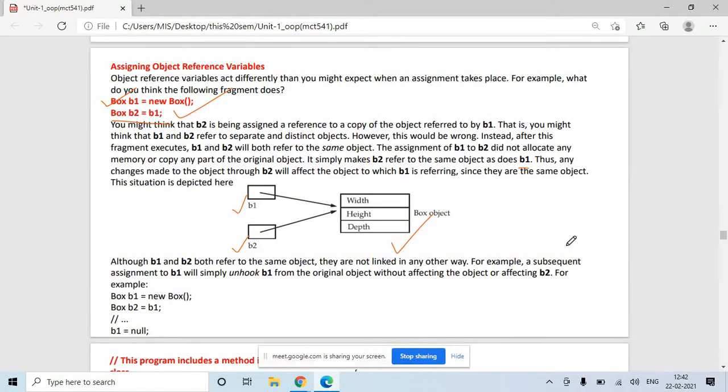Concept समझ में आ रहा है? Box B1 is equal to new box. So box B1 is equal to new box means this much. You will create a box B1, width, height and depth. You will allocate the memory required to store these three variables. You will create a box object and B1 variable will point to this memory location. B1 will point to this object.